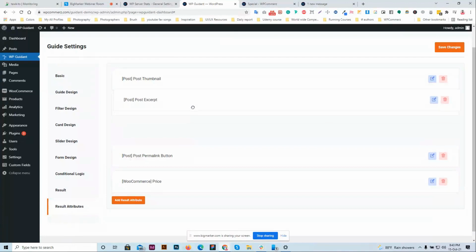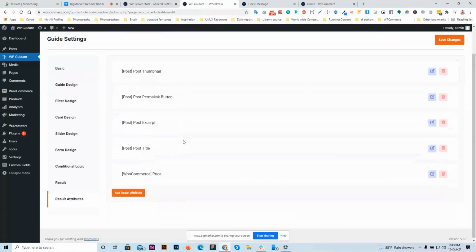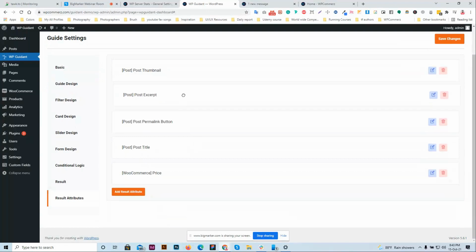And you can change the attributes very easily because all these cards are drag and drop. What you want to show up or down, you can change from here. These are very powerful and drag and drop.